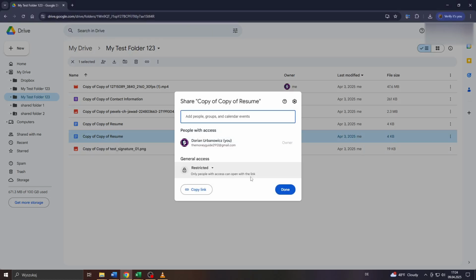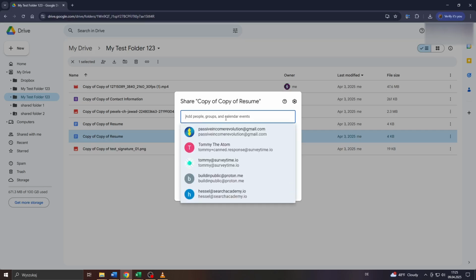After that a window will pop up for you. So basically there are 2 different ways how you can share or invite other users to gain access to your shared files. The first option would be to simply enter the recipient's email address here.